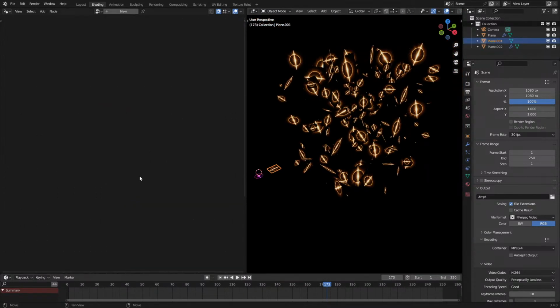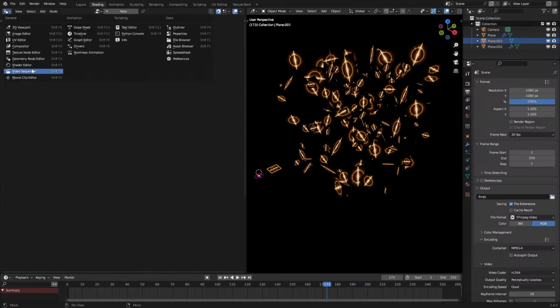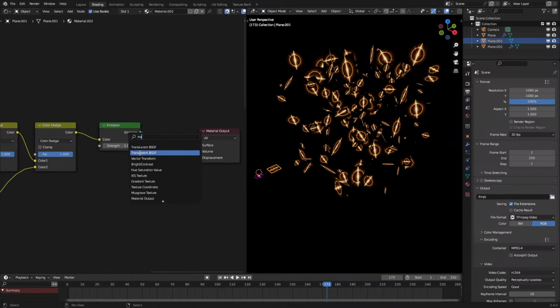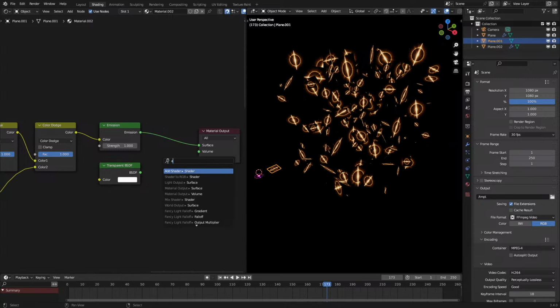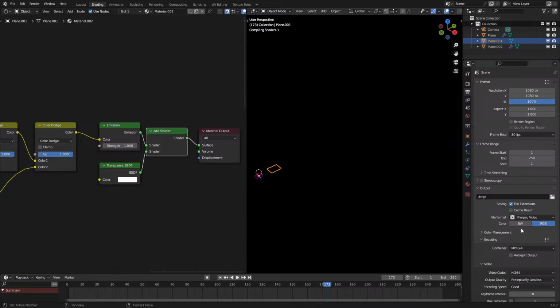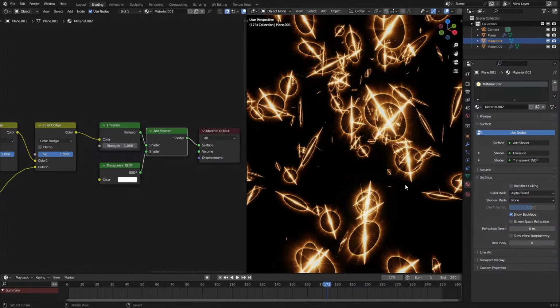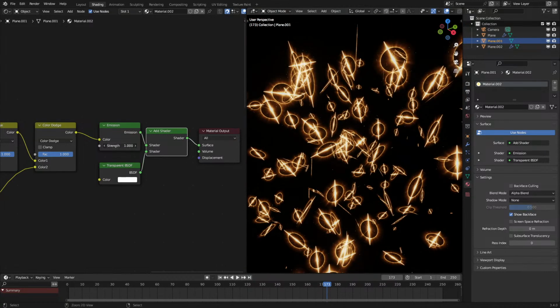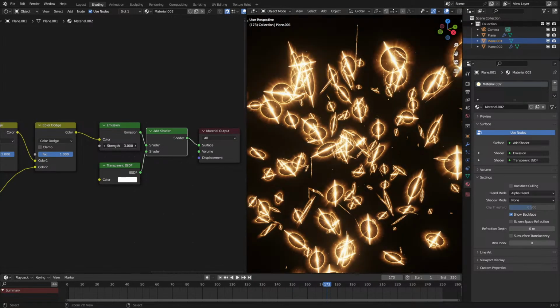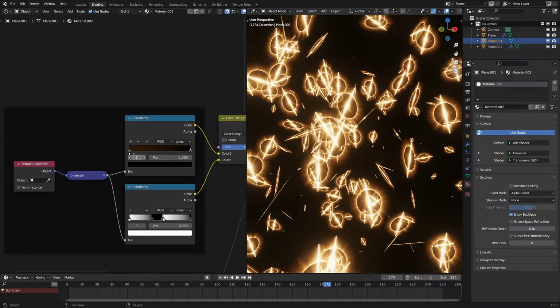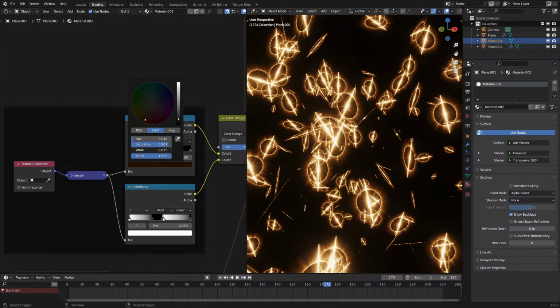I forgot. I did not set up the transparency for this one. Shader emission. Come on. There we go. Emission, transparent. Yep, there we go. And then we need to use an add shader so that we get the additive nature of it. Alpha blend, and then none. There we go. That is working, but it's a little not as bright as it should be. So a little bit of bloom. That's looking alright, but not great.